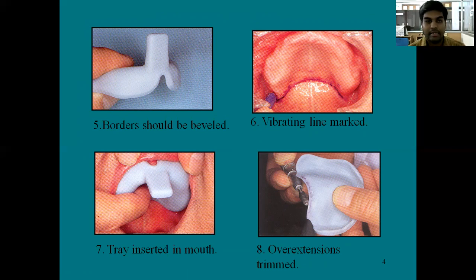Using one of the techniques, like you can see in the picture, a special tray is fabricated and the borders should be beveled. The next important step is checking overextensions. Once we fabricate a special tray, there will be a lot of overextensions which must be corrected before we go for border molding procedures. In the sixth picture, you can see the vibrating line is marked with the help of a hematoxylin pencil. I will tell you how it is done.